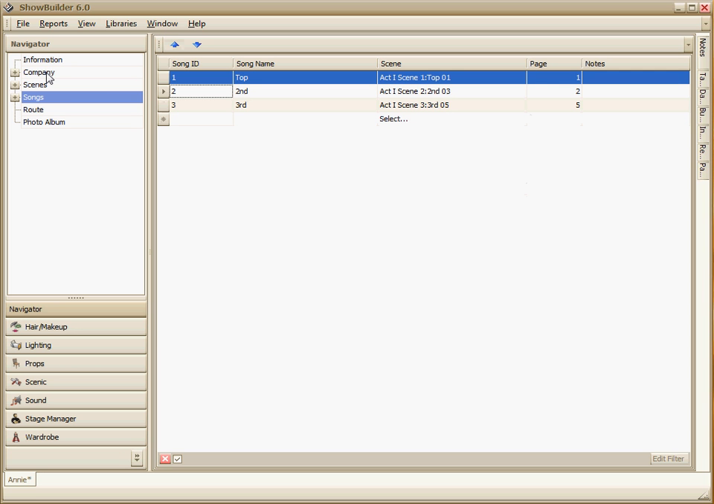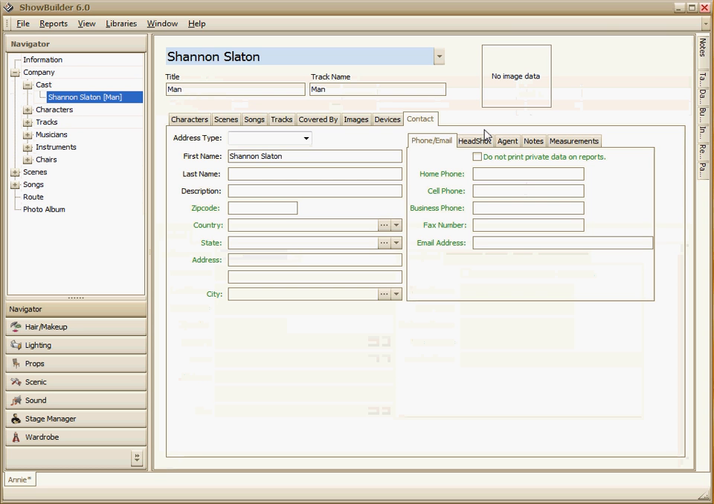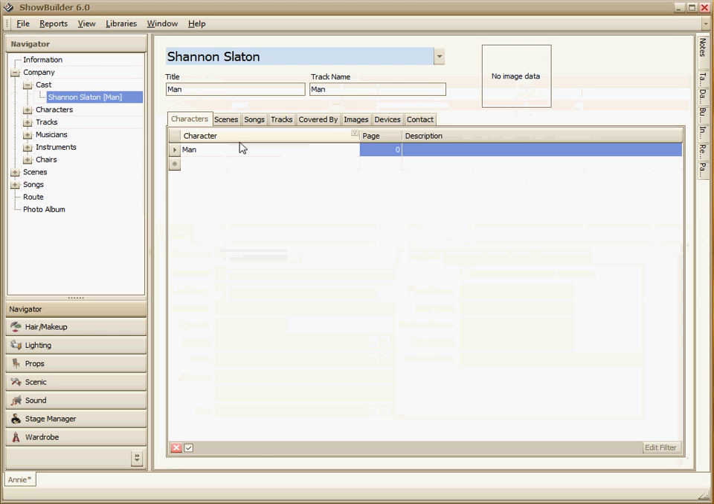Now at this point I can go back and look at my company. I'm going to pop this open, and it builds this as you add people to your company. So here's my cast, and I'm in here. Here's all my contact info. Over here I can put in all the characters I play in the show. It defaults to you're hired by the company as this title, the stage manager gives you the track name of this, and you're playing this character.